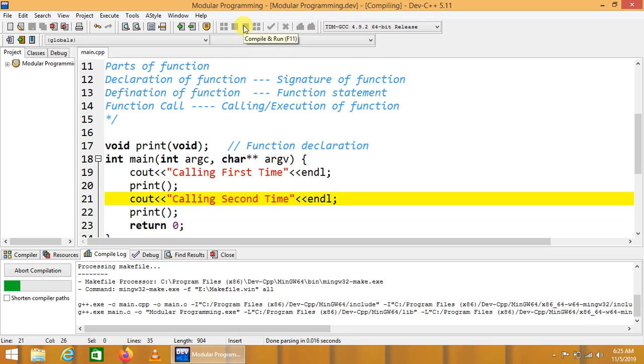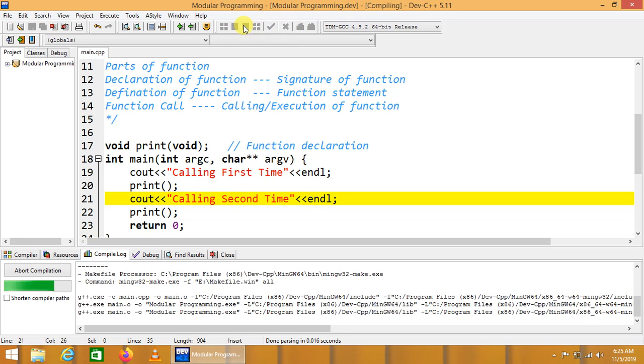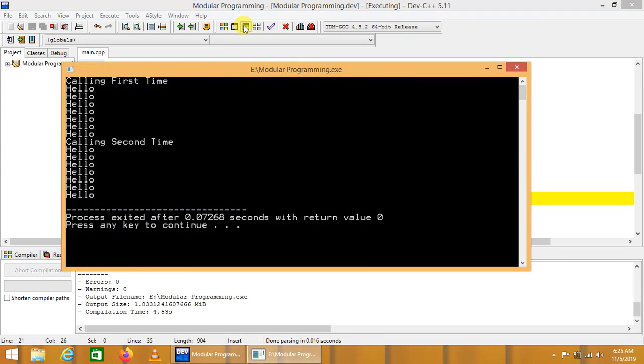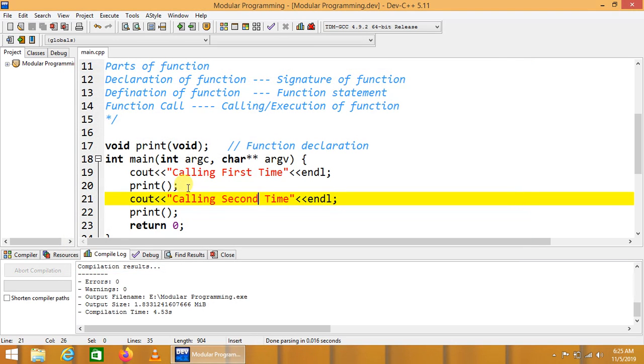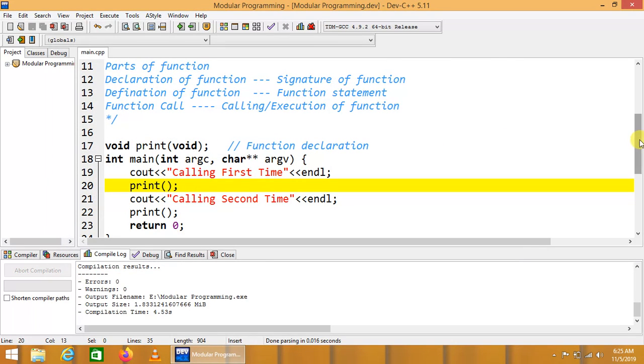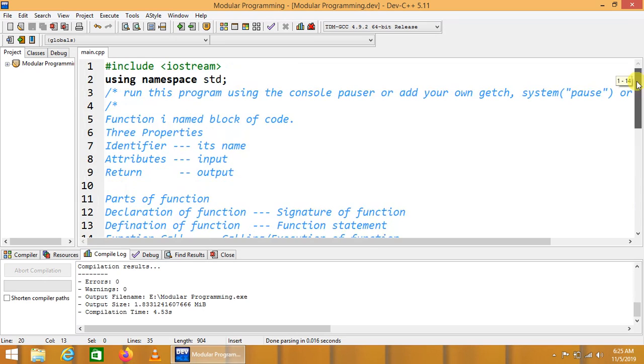This is the ease of using functions. This clearly says that we will not have to write the same set of statements hello hello hello hello again. We are just calling the function. The function will print these entire statements each and every time the function is called. That's why we will not have to worry about what is going on.